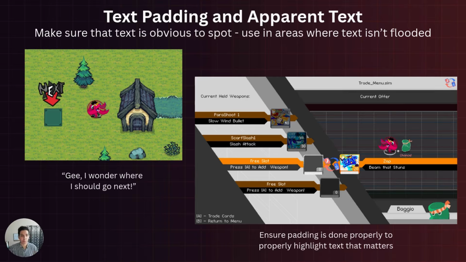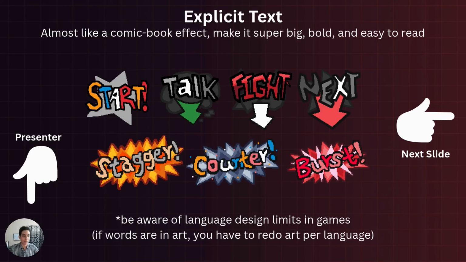And I must exaggerate one more time. If you really want to make sure that something is as apparent as possible, use what's called explicit text. And this literally means artwork, sprites, anything that literally just words out what has to be done, right? So if you need to talk to an NPC, have a little talk bubble. If you need to fight an NPC, have a little fighting indicator. If you get lost on a map or you don't know where to go, have a little pointer that says, hey, go over here, watch out for this. If you perform a counter or get staggered and you really want to communicate that, you should have these little comic effects that do that for you.